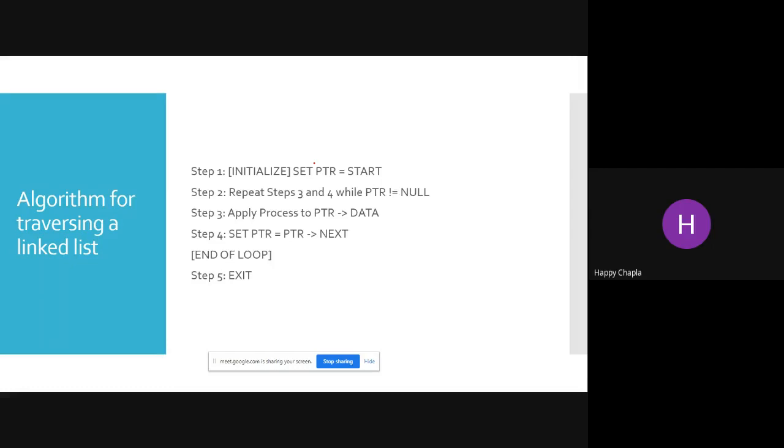If you are not aware of the basic fundamentals, you cannot move forward with this algorithm. So if you have any query, you can ask me. Okay.